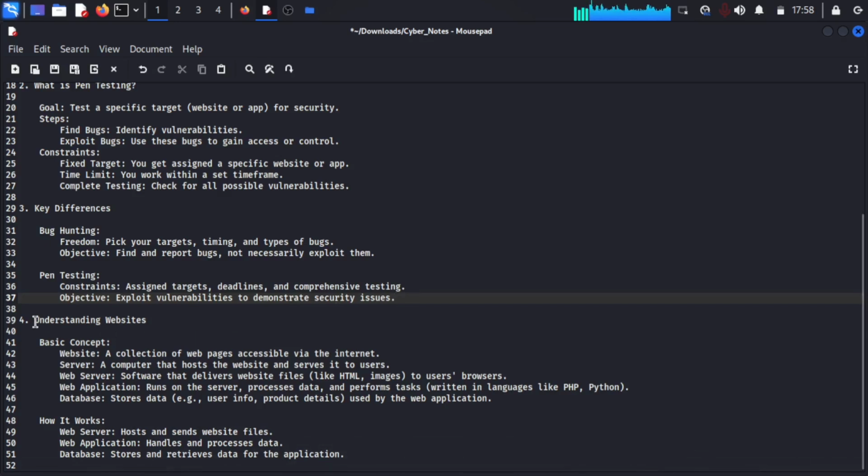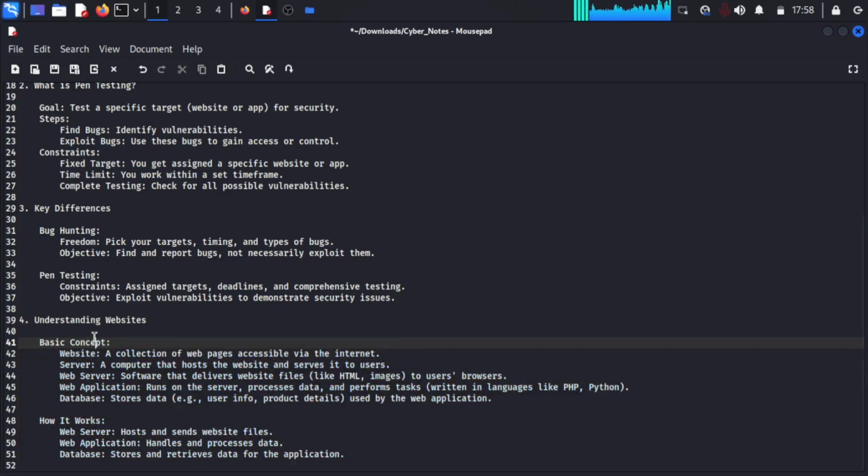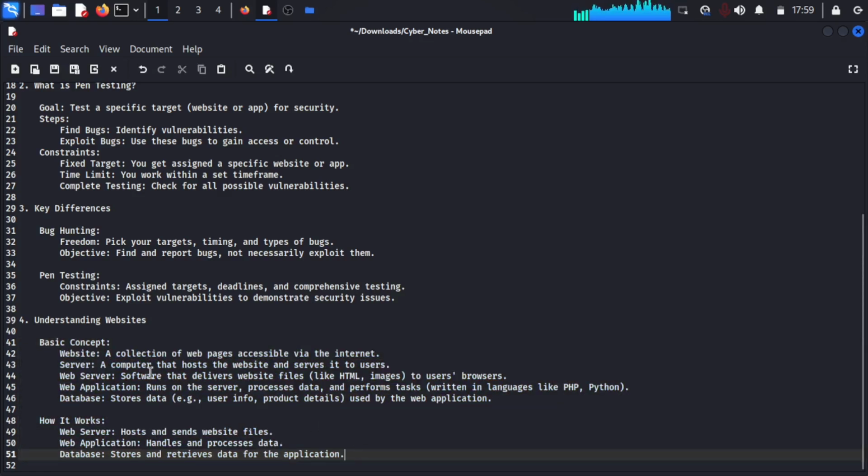So now our next topic is website. So, the basic concept of website. Why do we need to learn this basic concept? Suppose in the future we learn about website pen testing or bug hunting, so these basics should be familiar to us. Okay, so a website is a collection of web pages accessible via the internet.